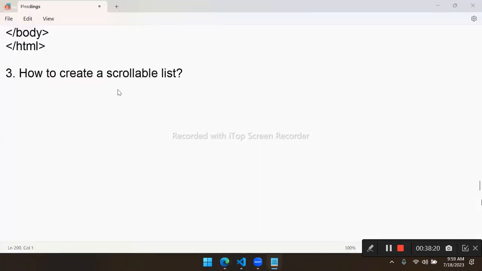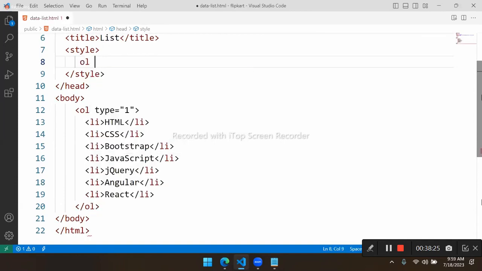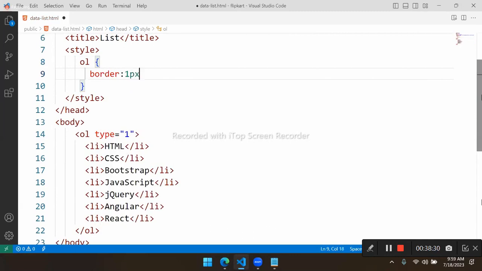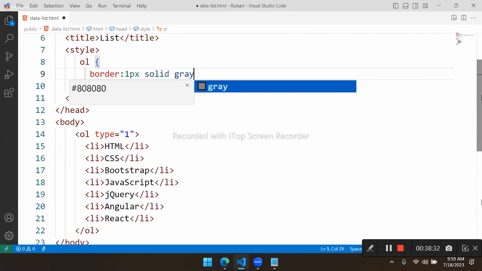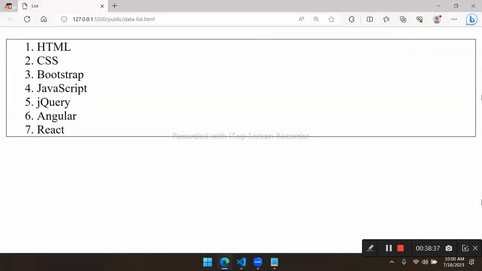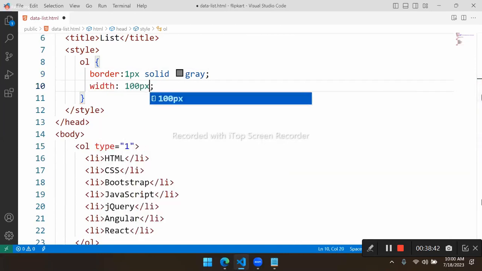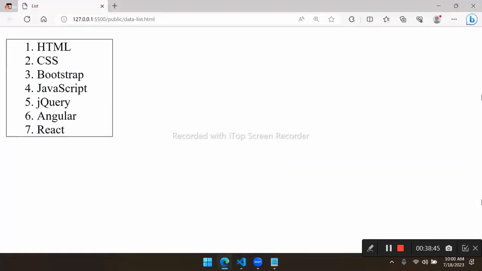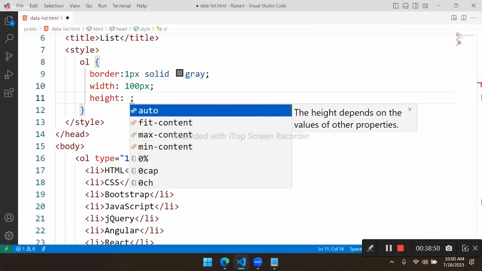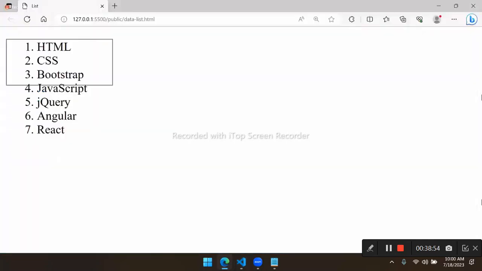Then what we do is we create a scrollable list simply like this. We have an ordered list. For the ordered list, we will keep a border, 1 pixel, solid, gray. You can see for the ordered list there is a border. For the ordered list, we will put width as 100 pixels. Ordered list will be like this. For the ordered list, we will keep height as 50 or 60 pixels. It will be like this. This is the height.